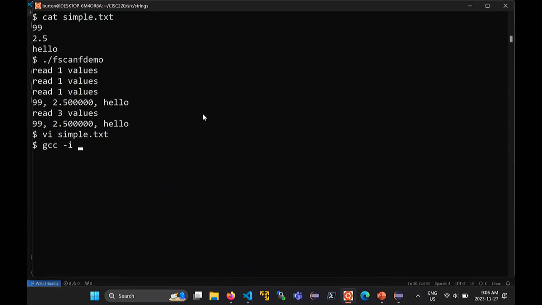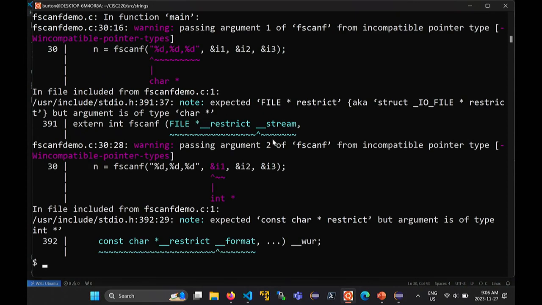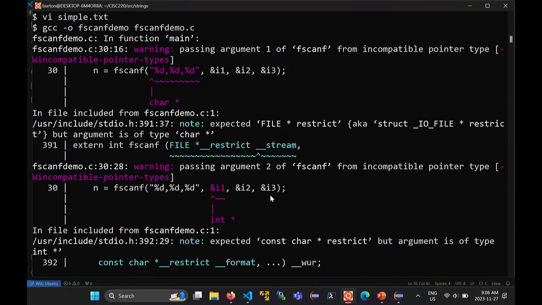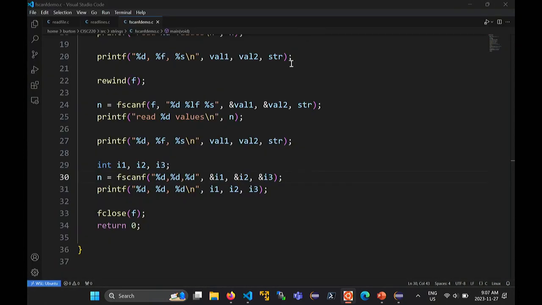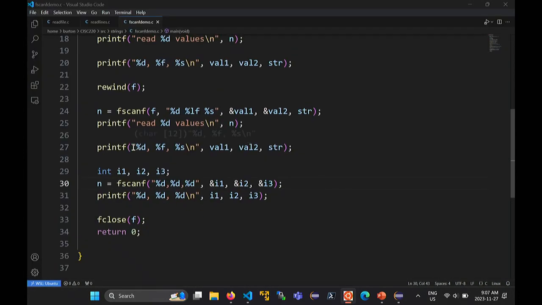Compile, -o fscat. Whoa, what just happened here? Passing argument 2 from incompatible. Oh yeah, my bad. It's complaining that it's expecting a pointer to a file. So I'm missing the F. Instead, it saw a string.